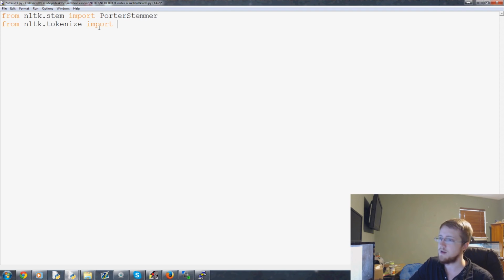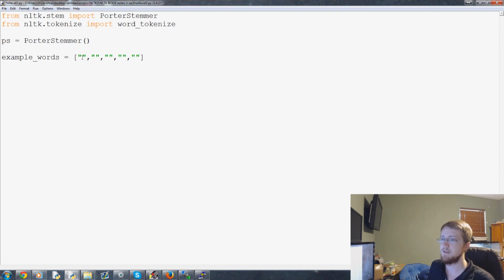We don't really need the sent tokenizer, so we'll just do the word tokenize. Cool. Now we're going to say PS equals PorterStemmer. And now let's make an example list of words. So example_words is going to equal a list, and we'll have five words in here for now. Okay, so let's think of some example words.